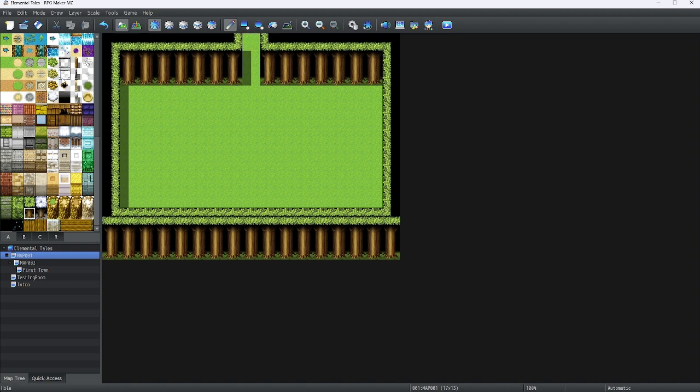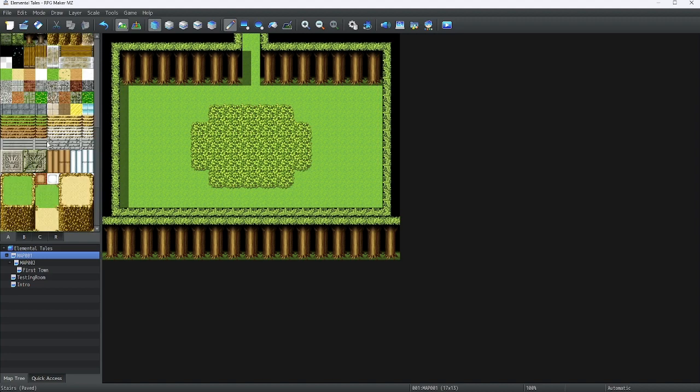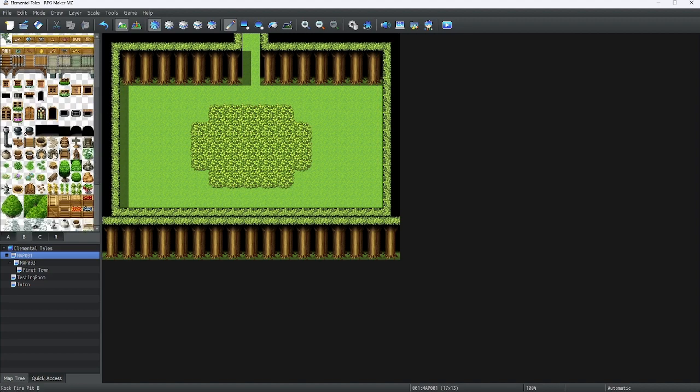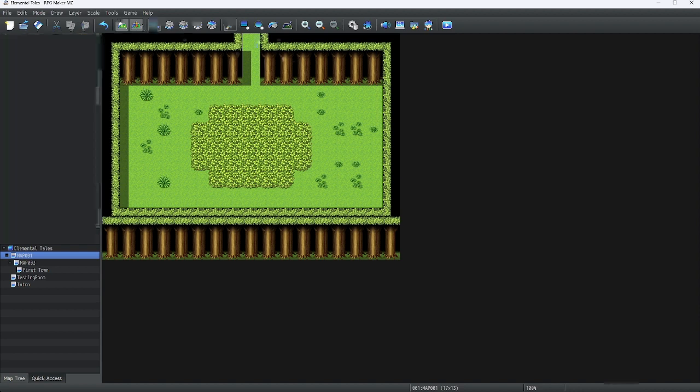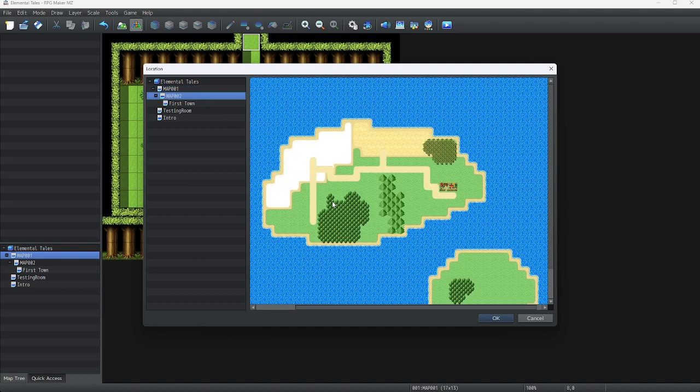Okay, now that we have that set up, let's make a bit of decoration for the area. Let's add a bit more detail. How about a bit of grass, maybe a different grass. Add one of these. Okay, everything looks good. Now we're just going to make a quick event transfer to this map.